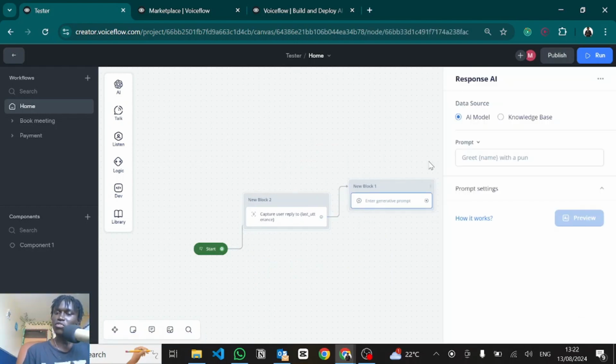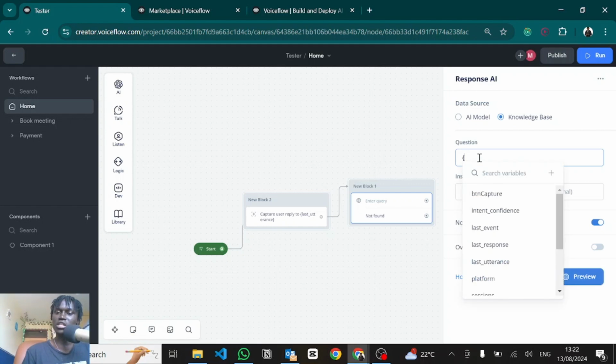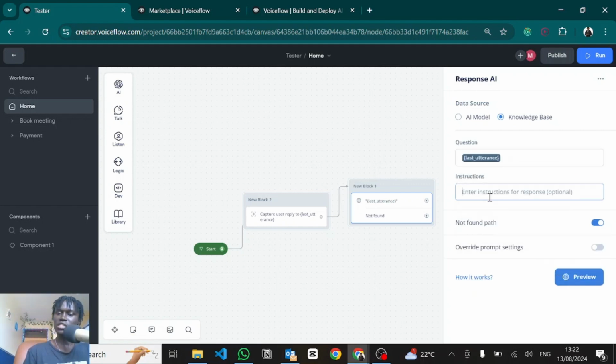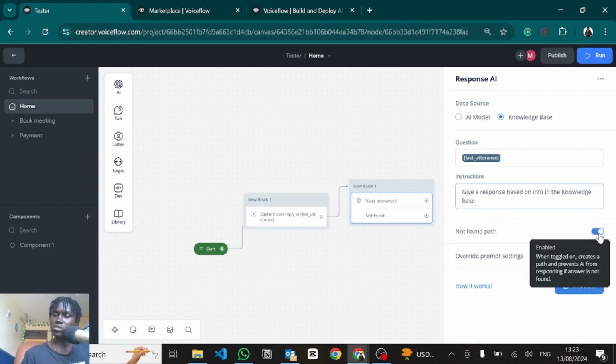For this, you can have the AI model give a response, or have it give a response based on the business data that you have given it. More often than not, you'll be using the knowledge base. So you'll click knowledge base over here, then enter the question. In this case, it is the last utterance, okay? Then you just give it some simple instructions, knowledge base, okay? Then you can add a not found path, just in case the AI doesn't get a response, so we can handle that accordingly, okay?